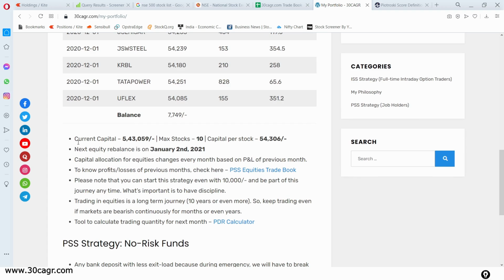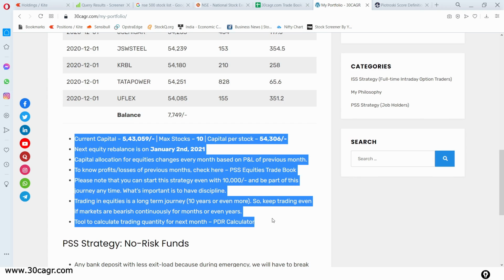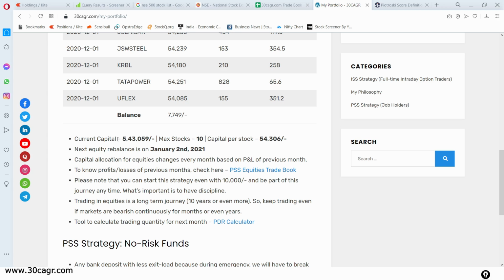And you also have some important notes here, which tell you the current capital that I have invested, the max number of stocks, and then the capital per stock. And I will also tell you when the next rebalance is going to be. It's obviously the first or second of the next trading month. Whenever we have the first trading day, we rebalance our portfolio on that day.